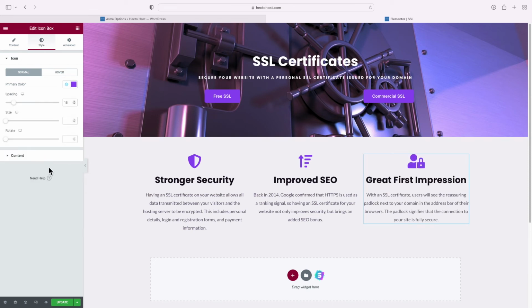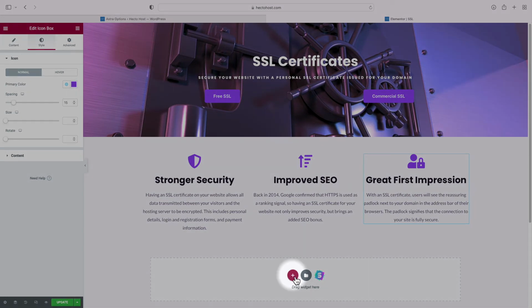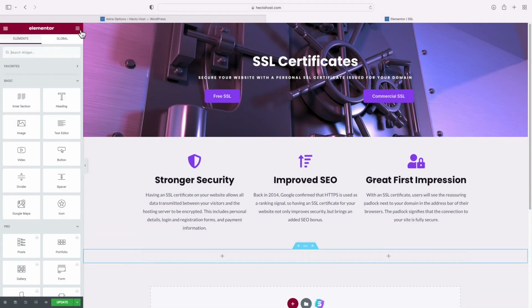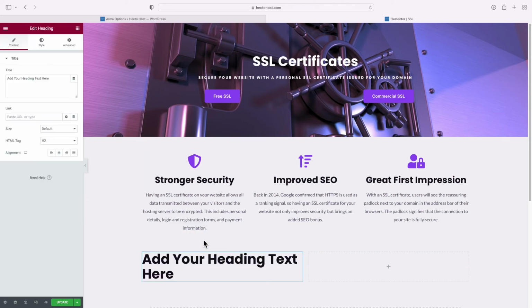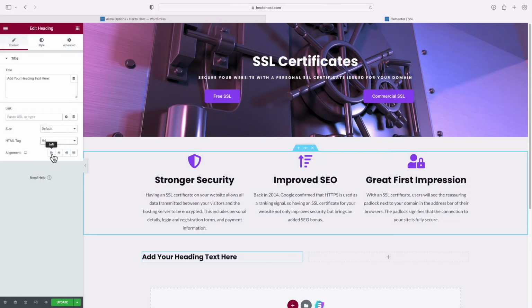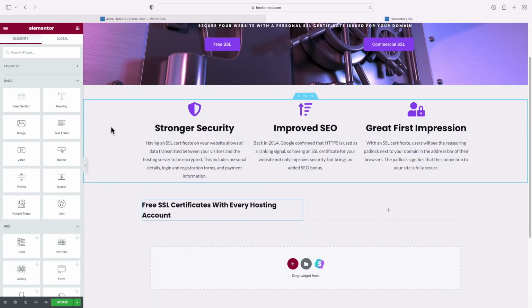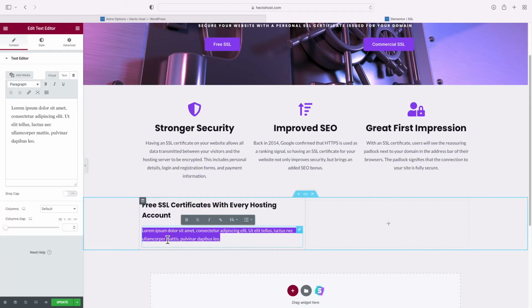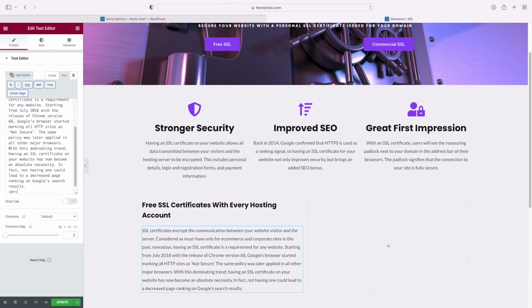This section is ready, and I'll add another one below. Click on the plus sign and add a 2-column structure. In the first column, I'll drag and drop a heading element. I'll set its size to H4 and change its title to Free SSL Certificates with every hosting account. Now drag and drop a text editor underneath, and I'll just add some explanation text there, which of course I've already prepared.